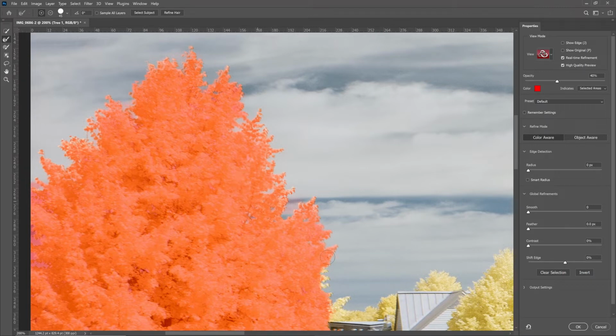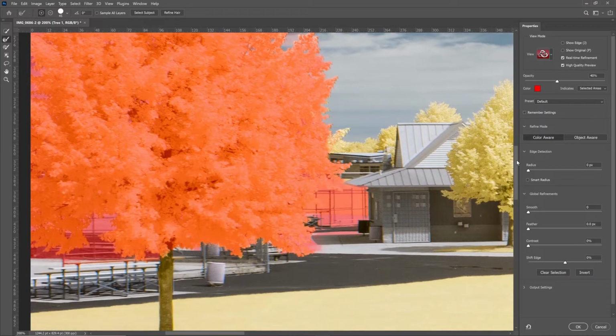So I'm not going to make this perfect as we go, but we'll give you a pretty good idea of how this works. It can get a little bit tricky in spots where it's not obvious, like the difference between the tree and the sky is pretty straightforward, but down here you can see I've got tree and then the grass, which is the same color, and it just can't handle that at all.